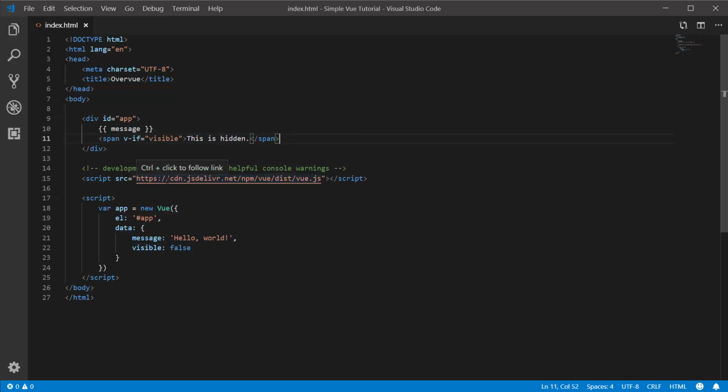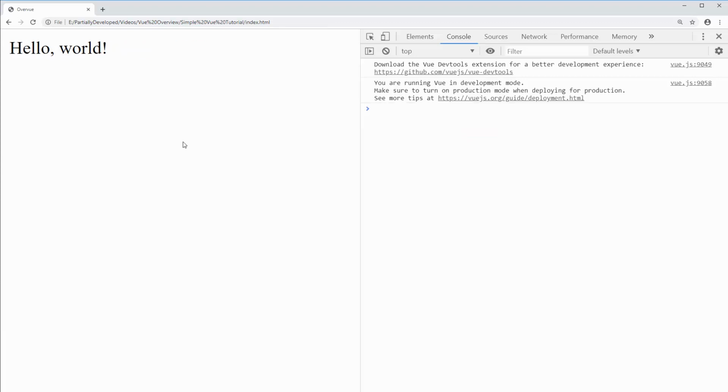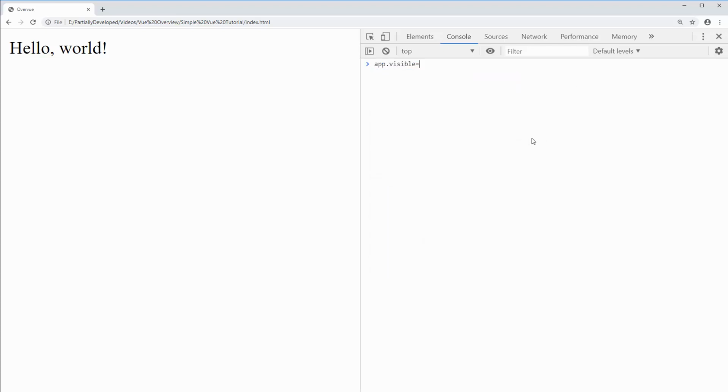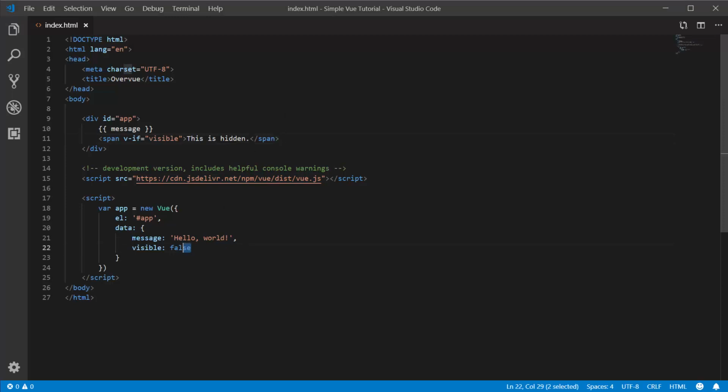So, of course, we can go back into the browser here. We refresh, and you see that nothing's changed. But if I go app.visible, and I set that equal to true, now you can see this is hidden shows up. Obviously, you wouldn't want a constant variable in your data object that's going to be used to show or hide different elements, but you could think that if this is some expression, then we'd be able to show or hide this element based on a variable expression.